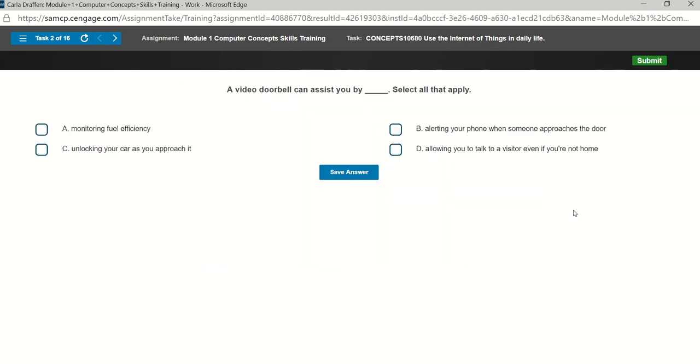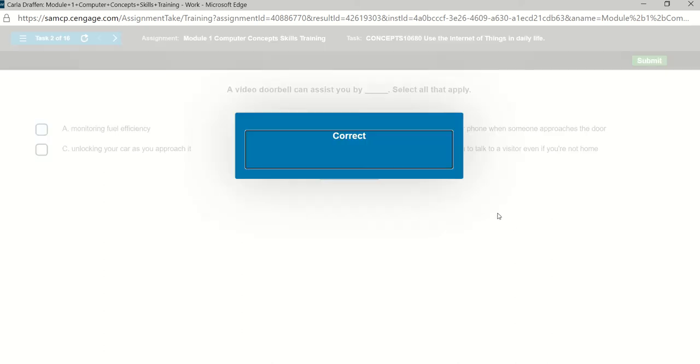Okay, a video doorbell can assist you by, and again, select all that apply. Well, I don't think they're going to monitor fuel efficiency. I don't think it's going to unlock my door as I approach it. It will alert me if somebody has come to my door. And it will allow me, in a lot of cases, to talk to the visitor even if I'm not at home. So I think that B and D are the right answers. And again, we got those correct.